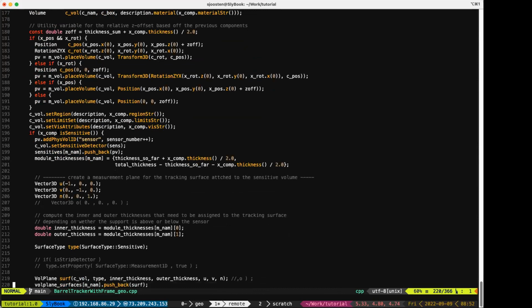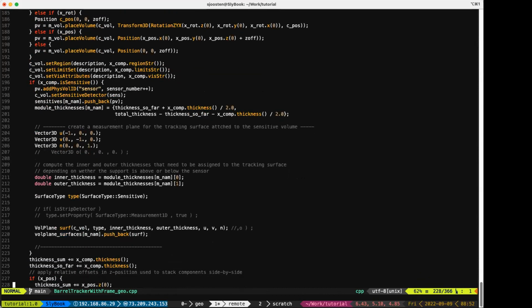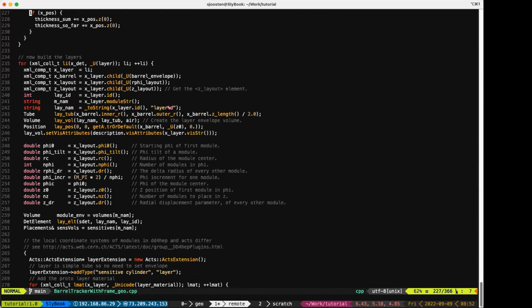And then when we get through a component that's labeled sensitive, we make it sensitive, and we give it a volume ID based on the sensor number that this should be. And then we built all the layers.